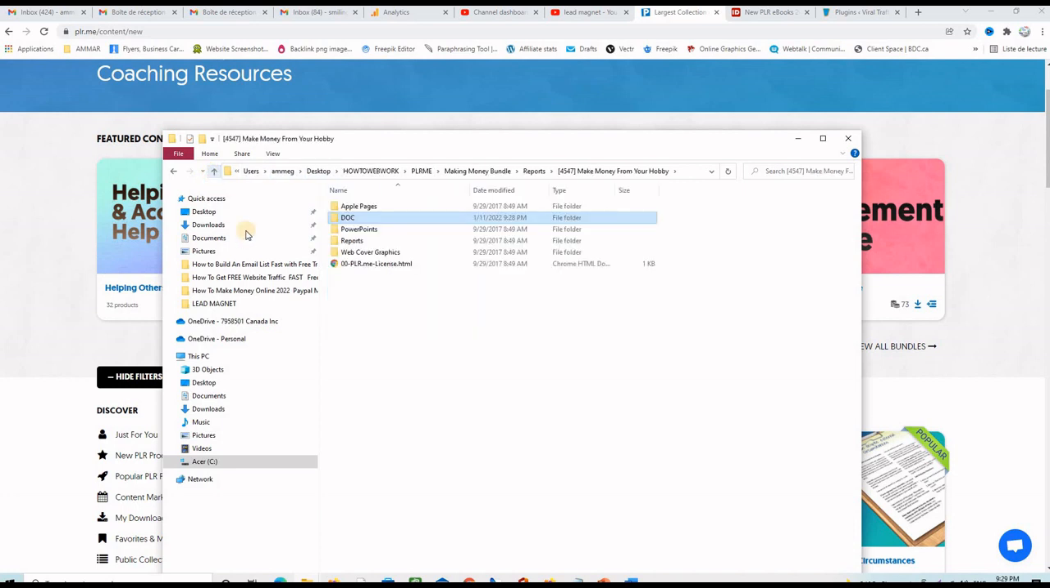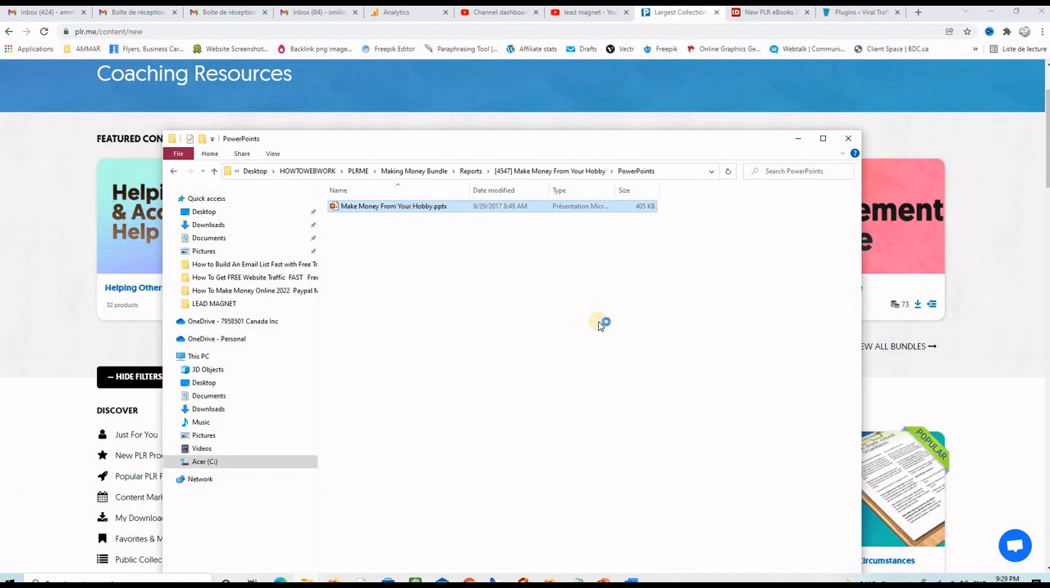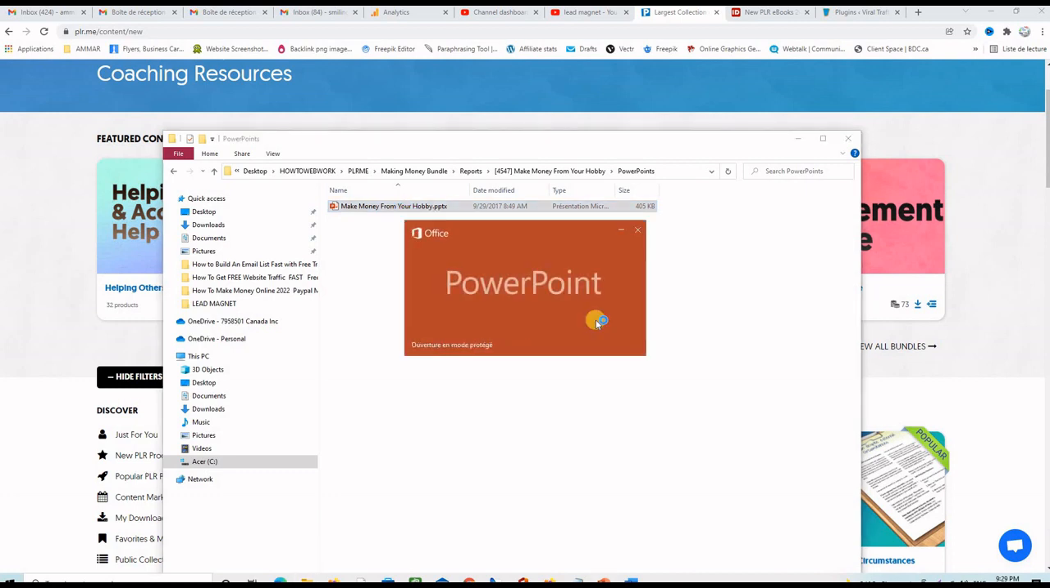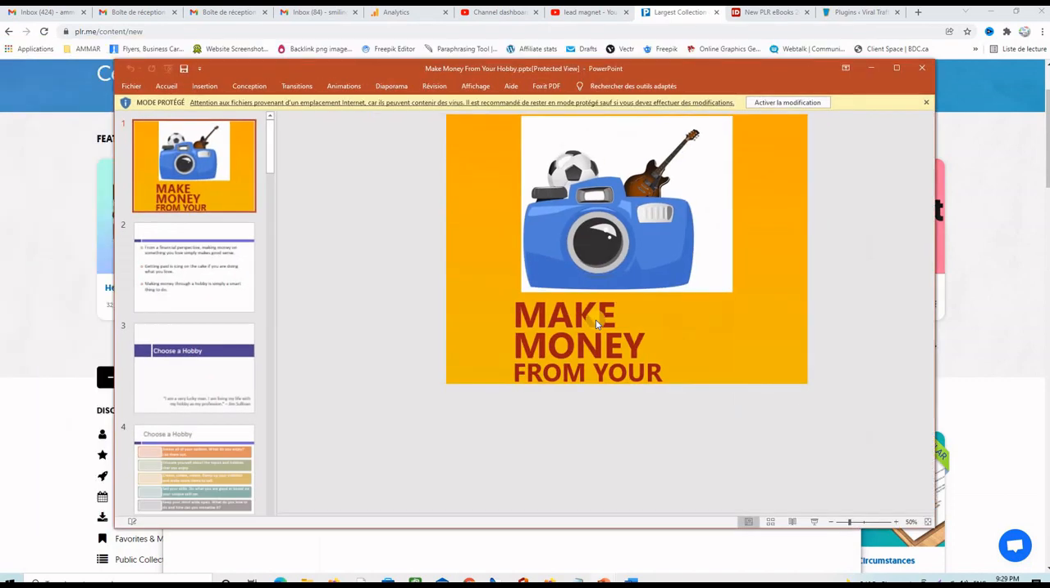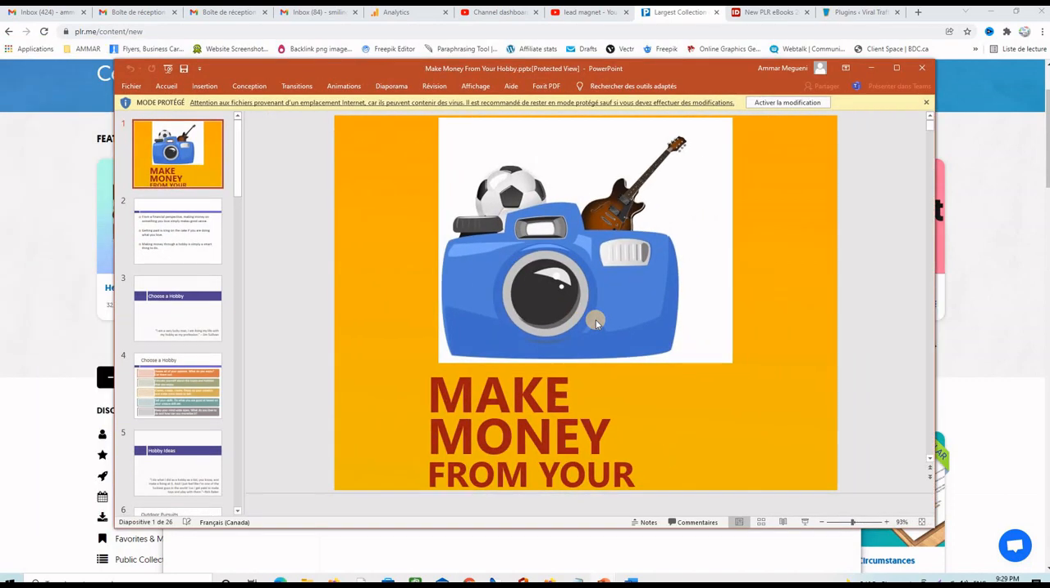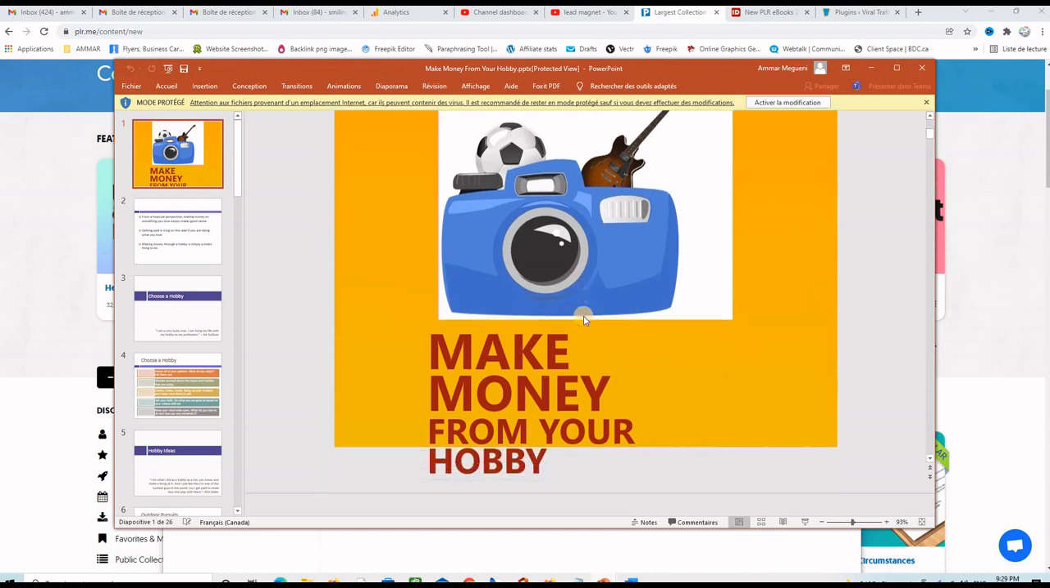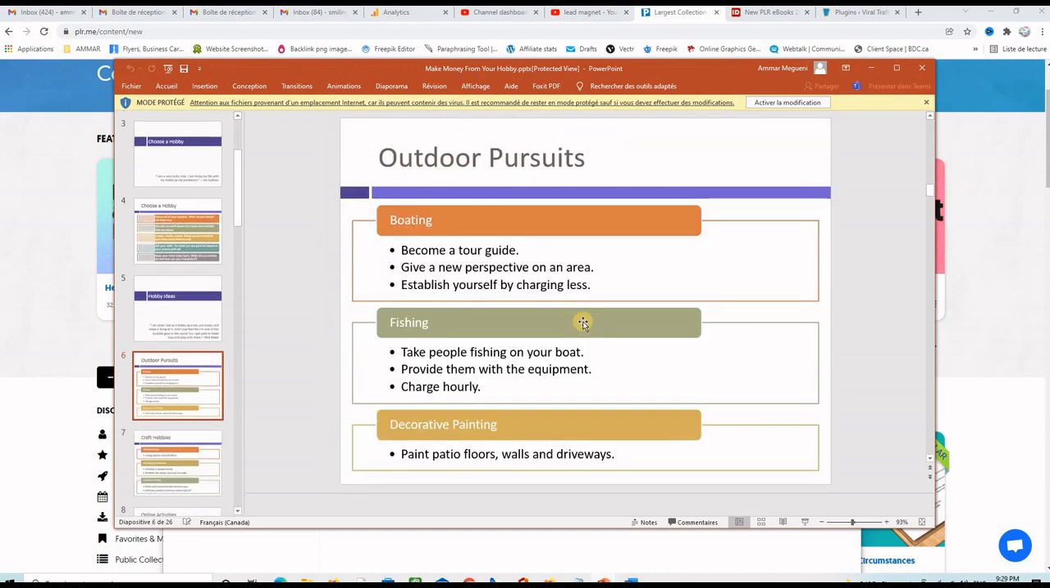If I go back, I will find also that there are PowerPoints. So if I open this PowerPoint presentation, you will see that you can turn it into a video, where you explain what you're doing here. For each slide, you give an explanation while you are capturing your screen and your audio. So it will give you a video that you can give away to teach something.